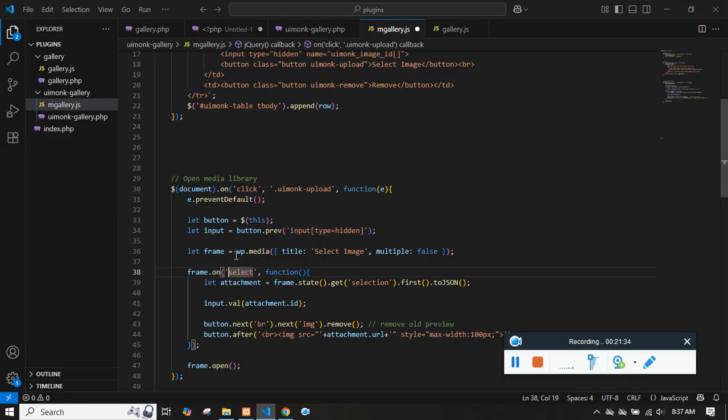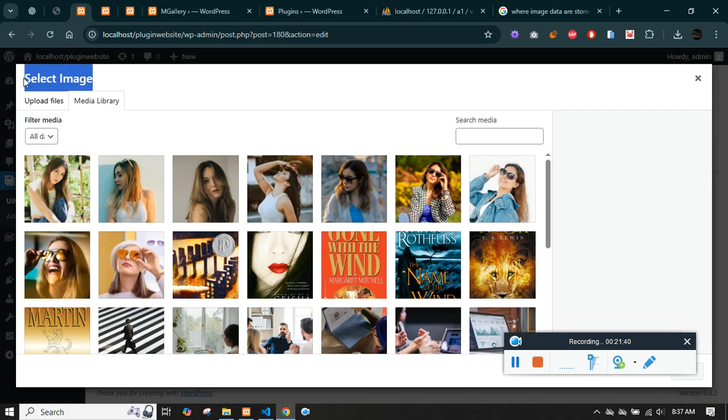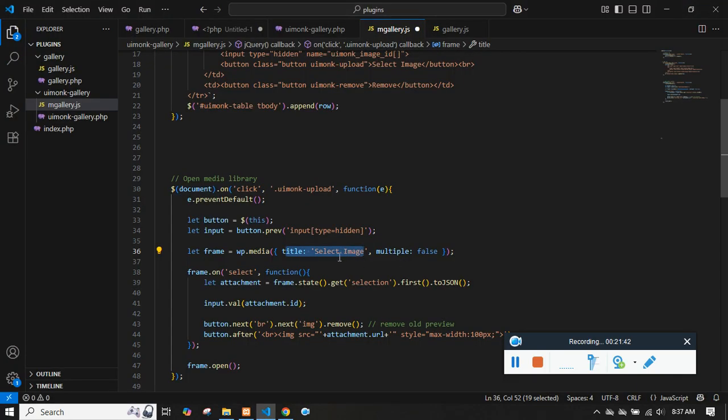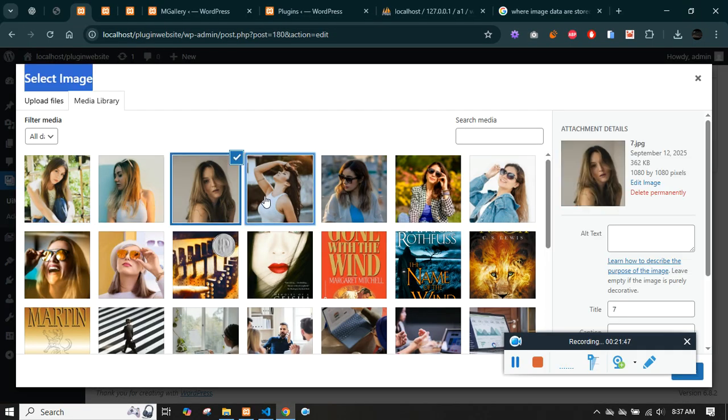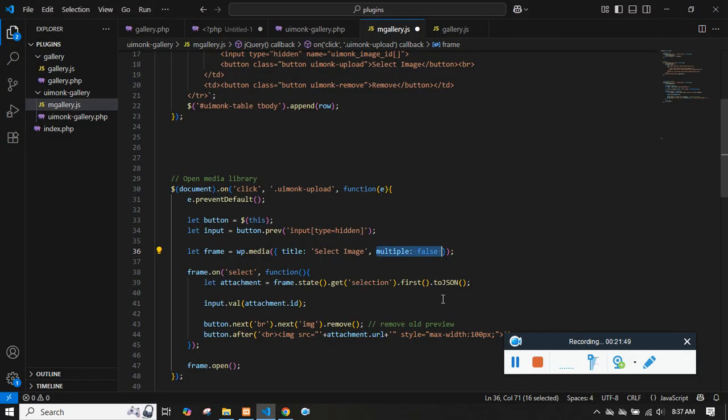So to initialize the pop-up, we have the wp.media function. We can set the title which is coming from here. Select, we can update this title with what is coming from here, and then we are saying that we want to select only one, so we are able to select only one. You can see only one tick is there, not multiple.